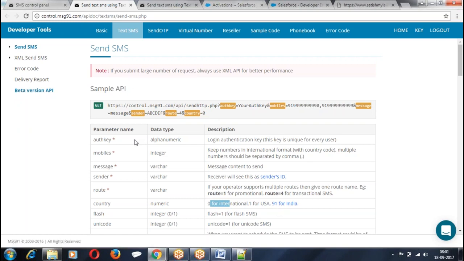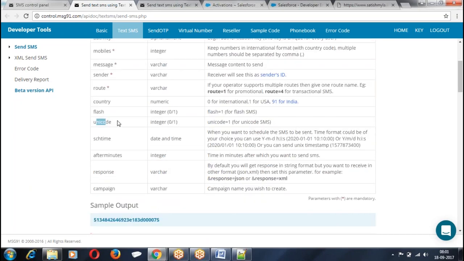Are you getting the point? So these are the parameters. Out of these parameters, what are the required data we have to send? Authentication key, mobiles, message, sender, route, country, flash, Unicode. Like this, some data is sent.